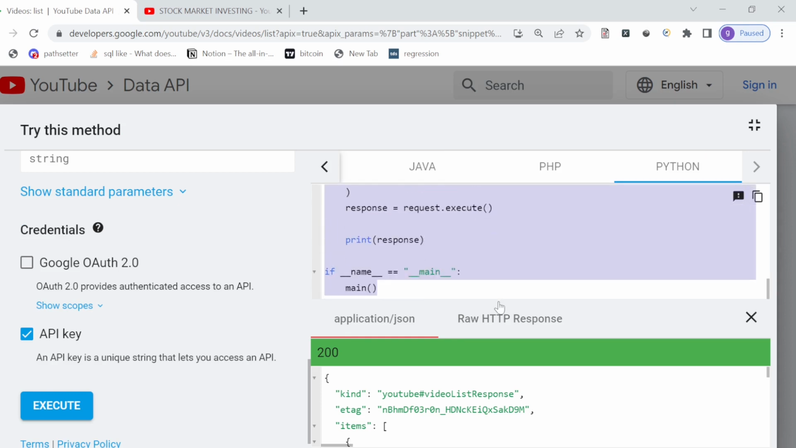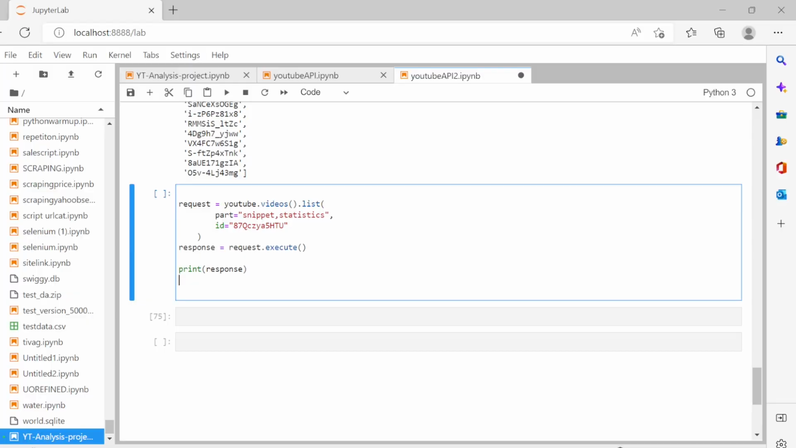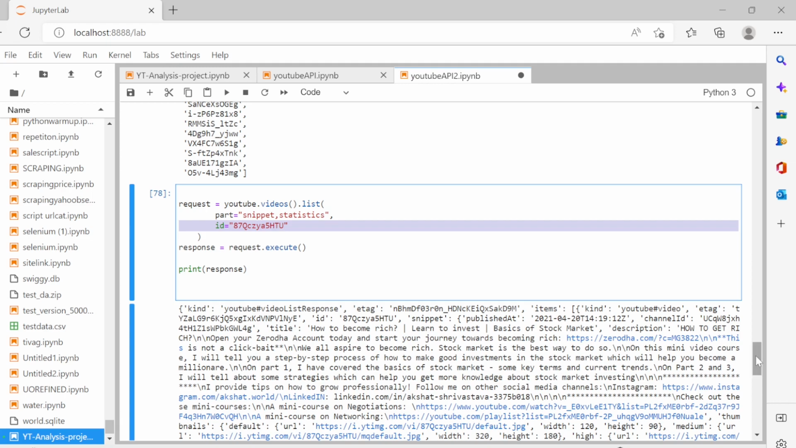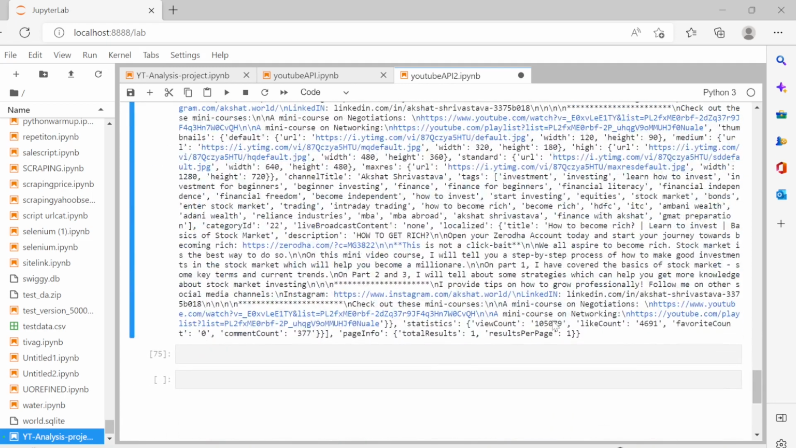So just copy this like we've done. I've pasted that code here. Let's see what happens when we run this. For this particular video ID, we get all the details here, as you see, right? For example, the view count, the like count, the comment count, and so on. Okay, so we get that.